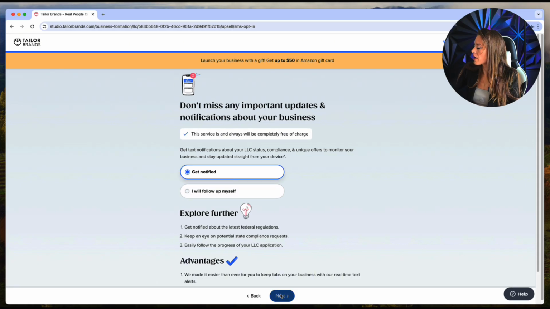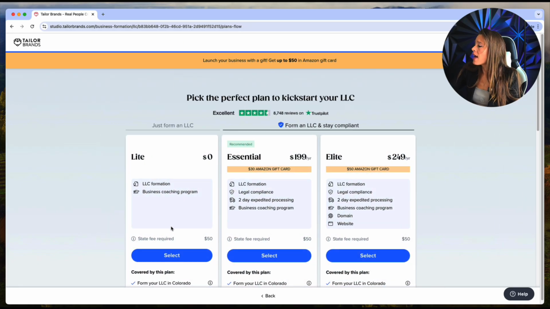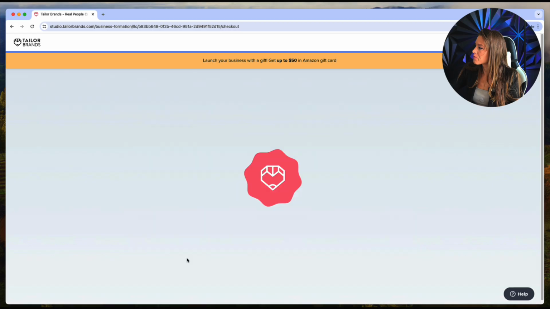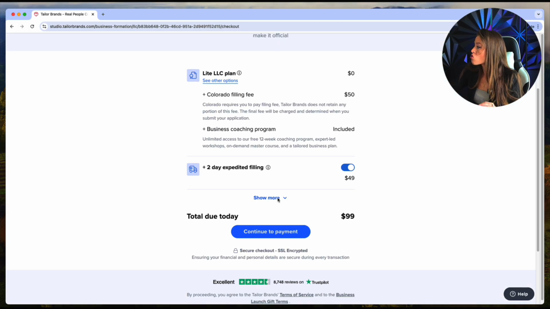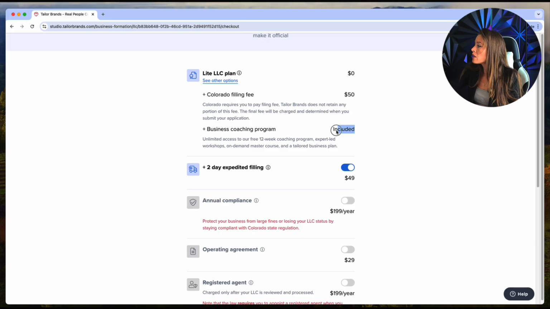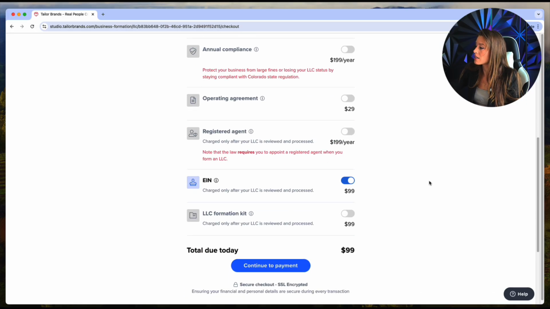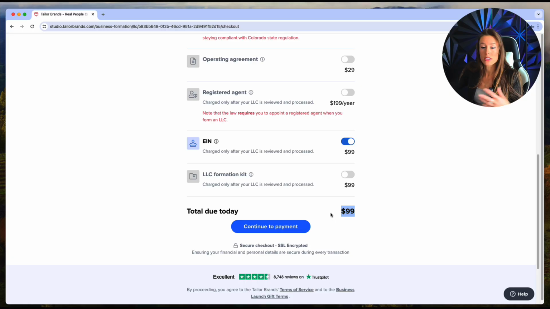Yes, we want to get notified about our LLC. And you guys, for today, there's no need to pay anything extra. So we're just going to get this light plan here. And now it's going to give us the breakdown of what we're paying for. So the Colorado state filing fee is $50. That's just the mandated state fee. We're getting that free business coaching program, and we're paying for that 2-day expedited filing. So this would be our grand total for today.